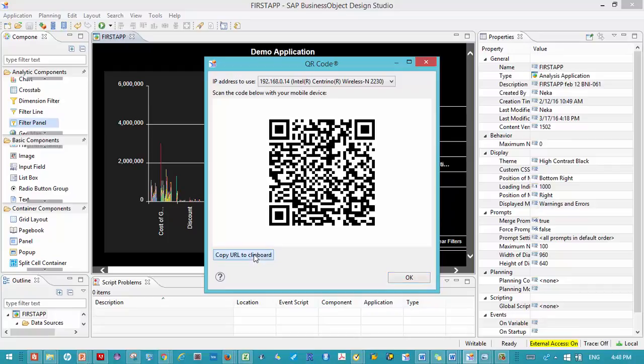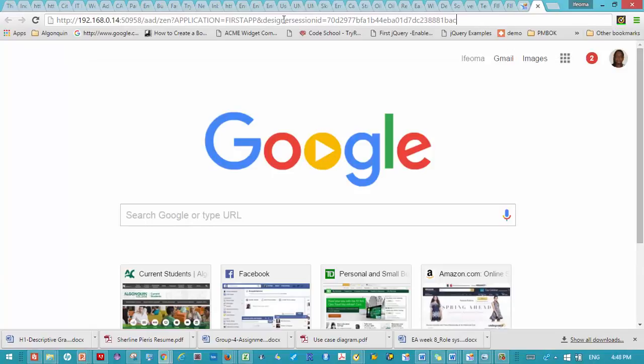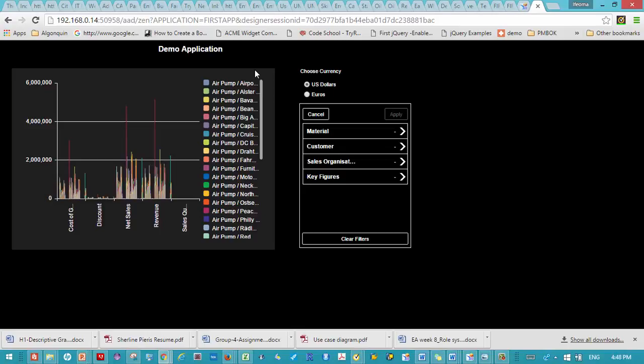Now, in this simulation, we'll simply copy the URL to the clipboard, and then when we open up a new browser and put the URL in the address bar, we immediately have the application. Now we can make believe that this is actually a portable device which has a QR code. What this demonstrates is, for instance, if a decision maker in management is having a meeting and they need to make key decisions, they have at their fingertips all the information that has been customized for them by some analyst many miles away.